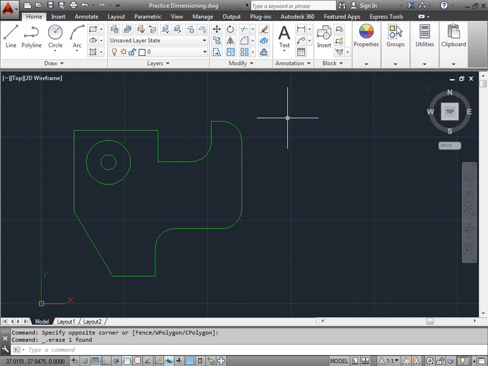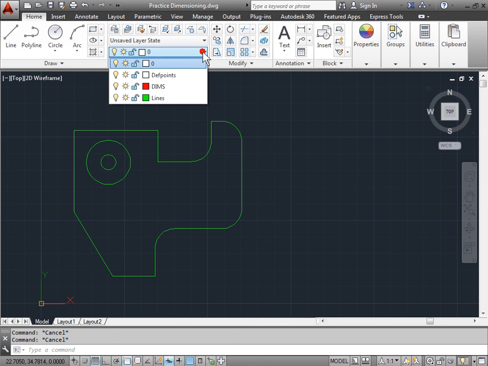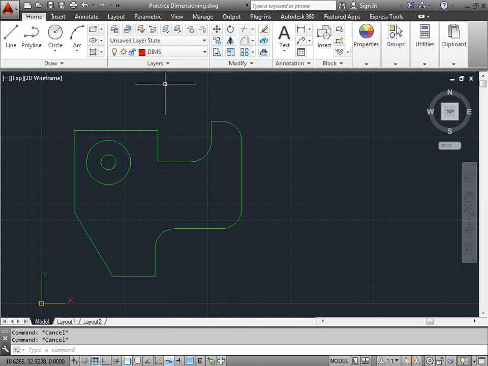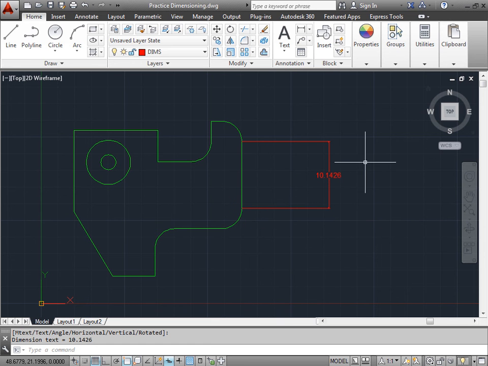Now, if you go ahead and hit escape a few times and look at the layer panel, you can see we're currently on the layer 0. Before we start dimensioning, make sure to always switch to your layer for your dimensions. So that way when we go ahead and start dimensioning, I'll go ahead and select a few points, pull out to the side, our dimensions are on the layer that we actually want them to.